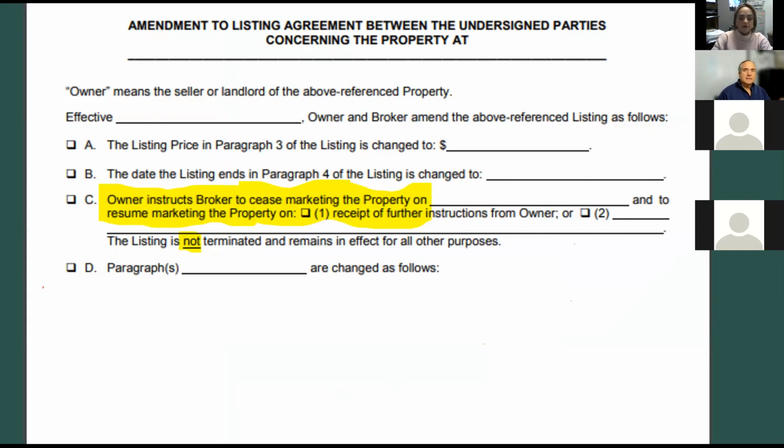We have not, and that's the reason I highlighted not, we have not terminated the contract. We have not terminated the listing agreement. It's an off the market property, and it's going to go back on. This is one that you may see during the holidays, where people say, hey, I don't want anybody to show my property for the next 2 weeks because we have family coming in or something like that. These are some of the tools we can work with.